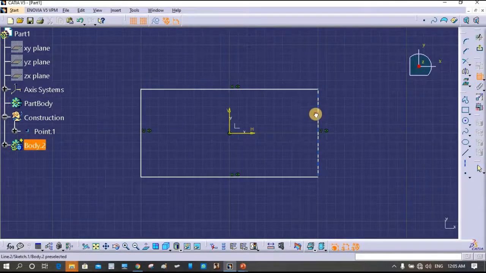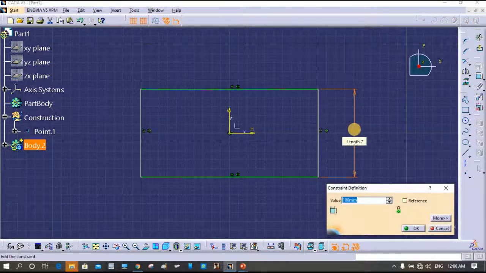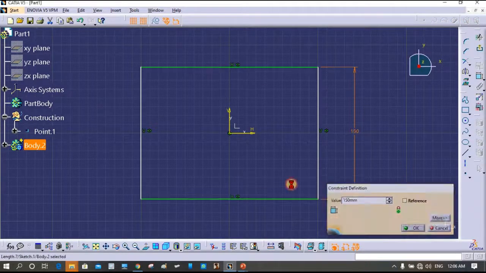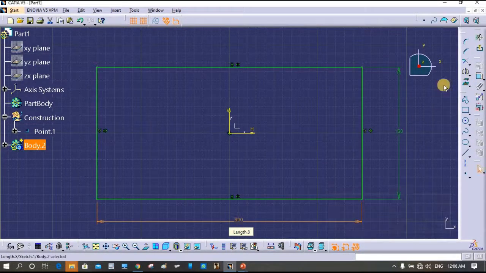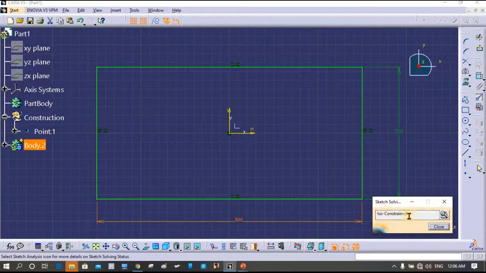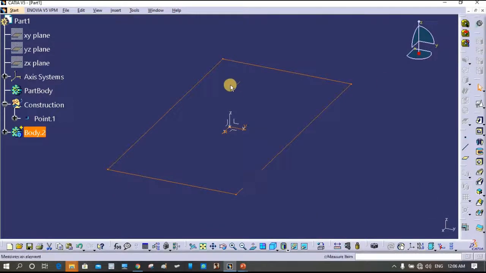So I click on this dimension. This dimension I'll give as 150. Then next, this one I'll give as 300. So 300 by 150, a rectangle is created. To check whether this sketch is constrained or not, go to the sketch solving status, and here it is ISO constraint. So you are confirmed that your sketch is constrained. Just exit the sketch and come back to the part modeling workbench.